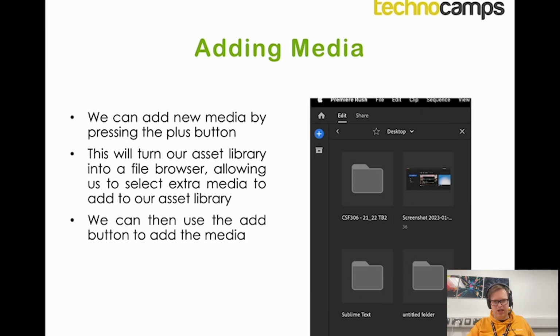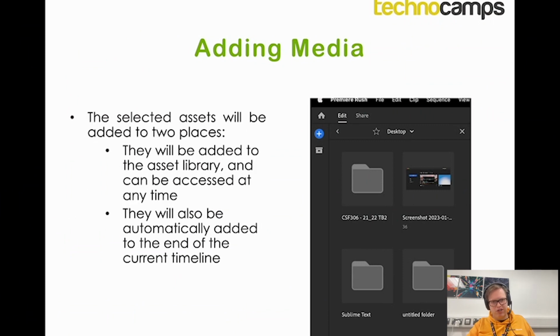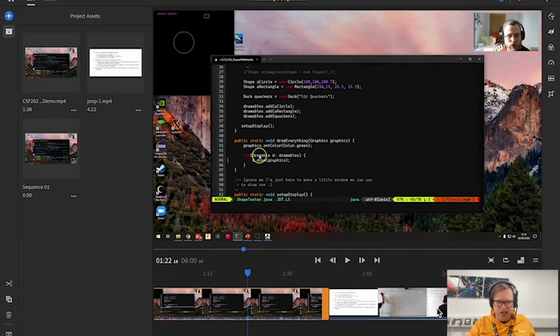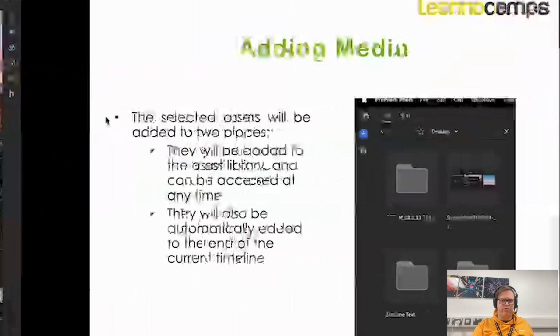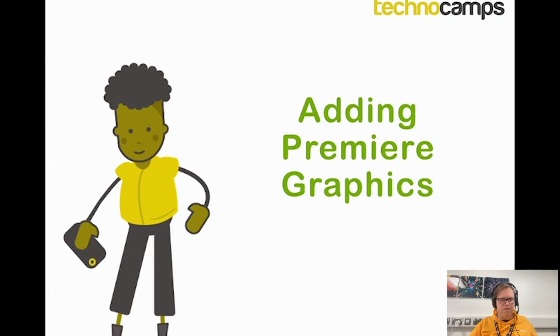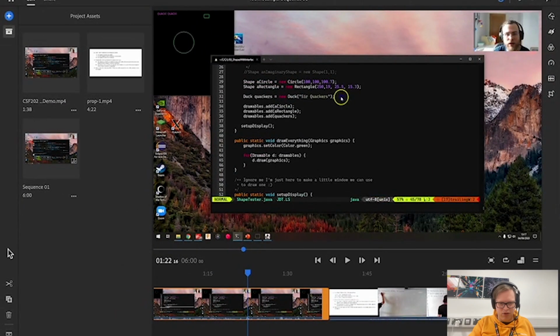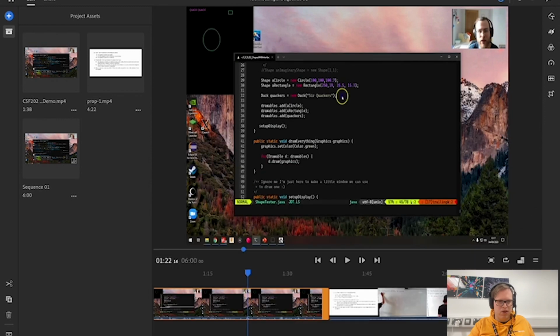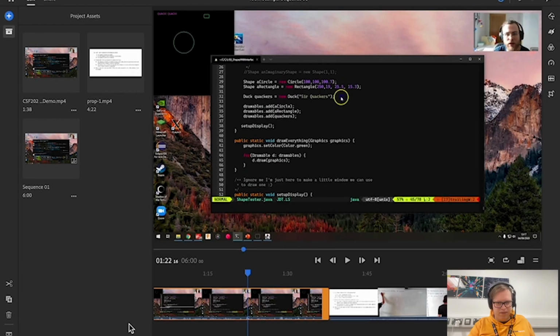So, like I said, we can add media. We've just done that, and it's automatically been added to our first timeline here, and it's also automatically been added to our project assets. So that's how we add media. We can do that as many times as we want with different assets. We can do it with sound, and it will be added to our first audio line, which would be this one here. We can do that with graphics, and they would also be put on our video timeline. So we can do that with many things.